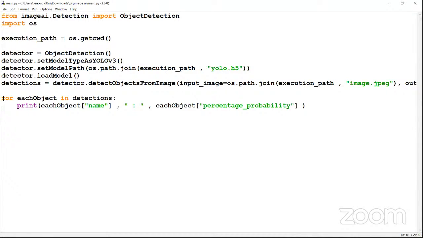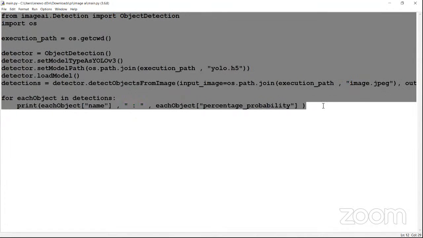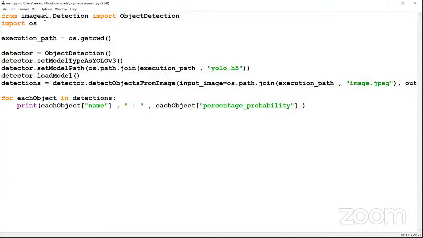That's why we are taking one for loop to identify each object in the detections. Detections means the output image. By identifying each and every object, first, second, third, fourth, however many objects there are, we are going to print each object's name and each object's percentage probability. This is the simple coding process to detect the objects in our input image based on AI. I told you the required modules, right? We can simply execute it with the single image AI module.